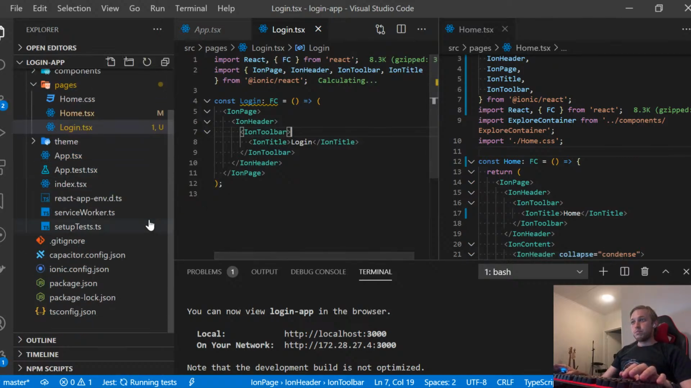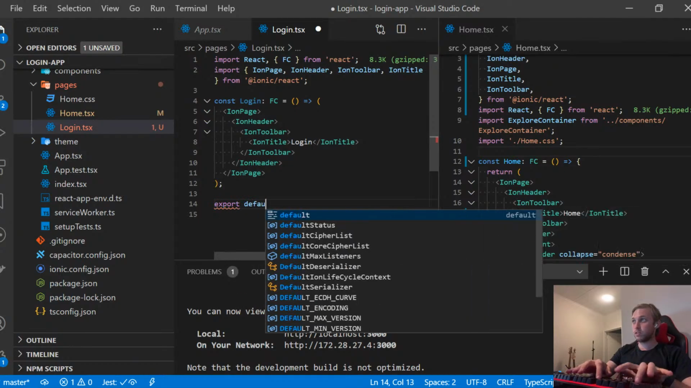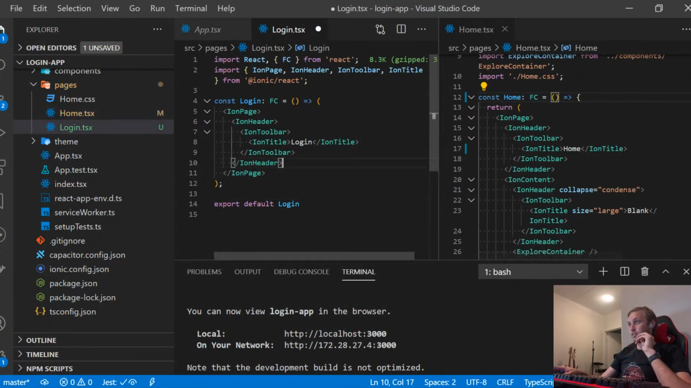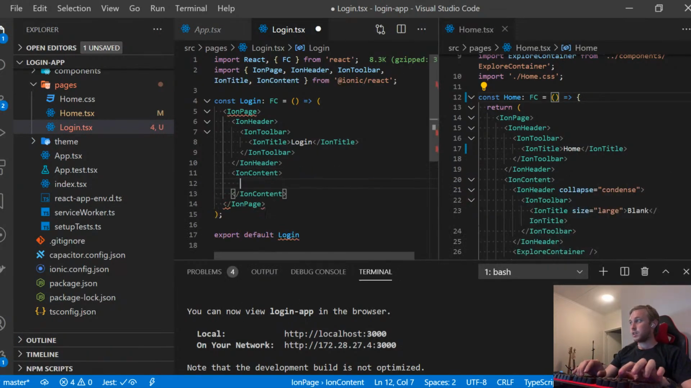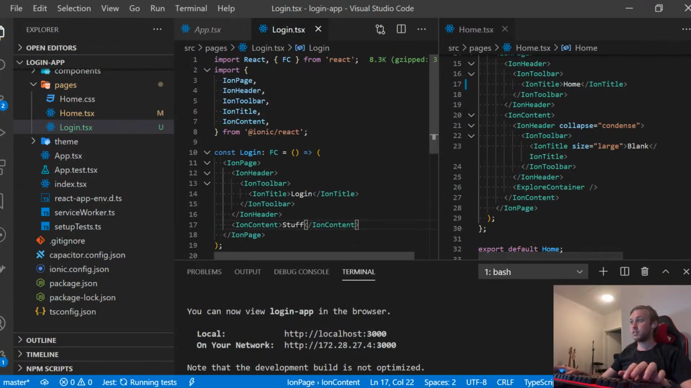Again, I like to use Prettier. No, I'll just leave it as it is now. It doesn't really matter. So I'm going to export default Login. And then in here we have IonContent, which I'm gonna just make right now, and there's nothing really going in here quite yet. I'm just gonna say stuff for now.